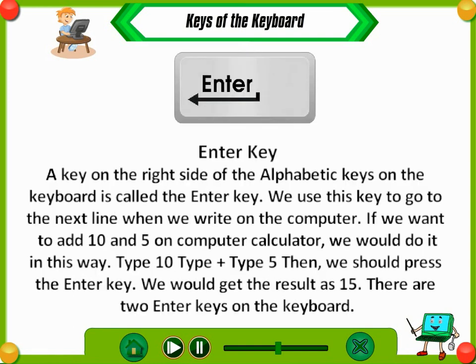Enter key. A key on the right side of the alphabetic keys on the keyboard is called the enter key. We use this key to go to the next line when we write on the computer. If we want to add 10 and 5 on the computer calculator, we would do it in this way. Type 10, type plus, type 5, then we should press the enter key. We should get the result as 15. There are two enter keys on the keyboard.